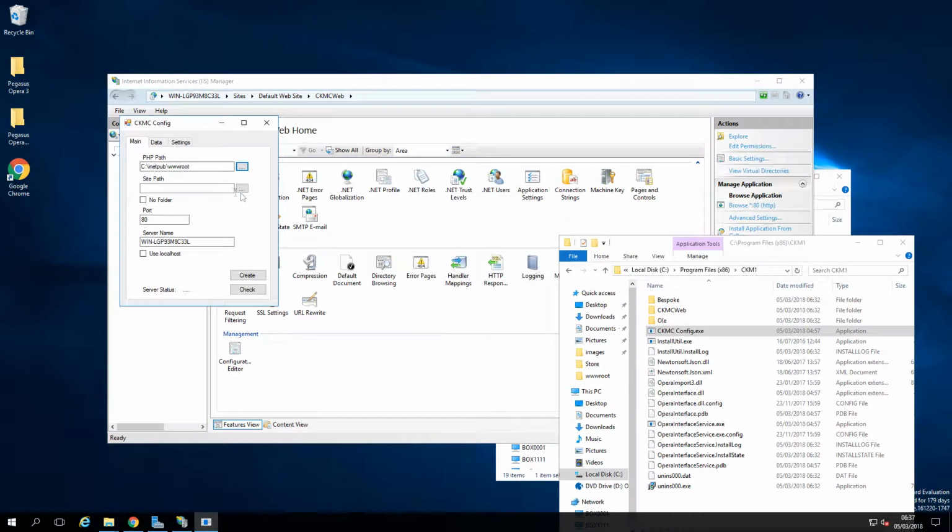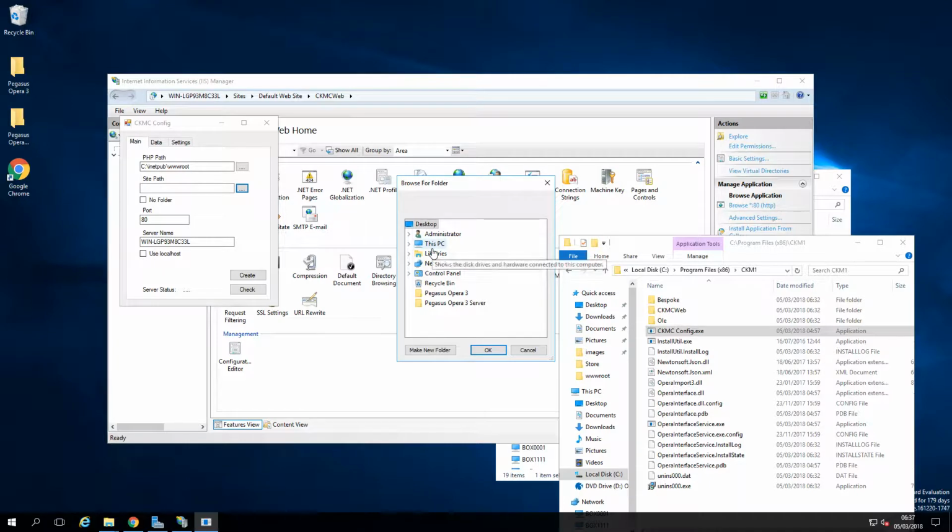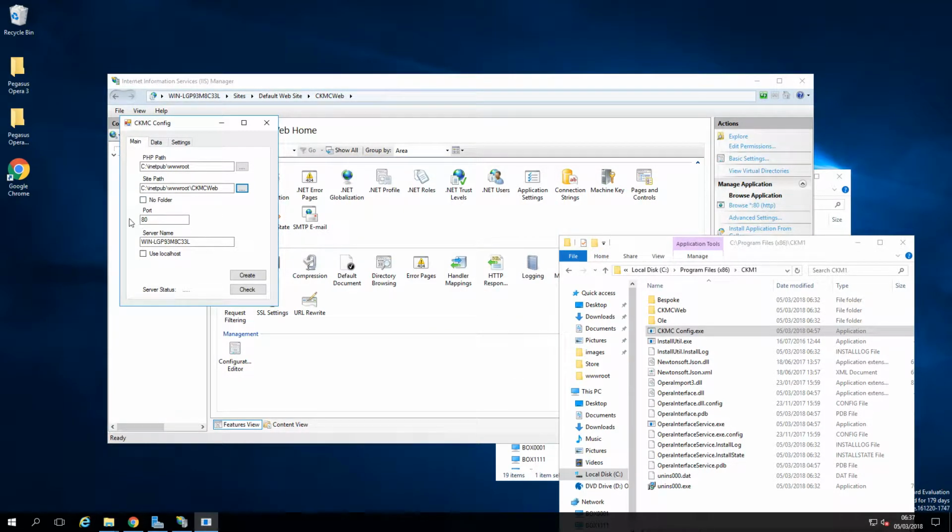www, okay. Site path, this is where we'll point it to the site that we just dragged in. We pick our CKMC web, okay. If you have the Opera installed on a separate server on the network, you'll probably want to point to a separate server name and a separate site path. You might have to consult networking for that. Typically, you just want to hit localhost and hit create.